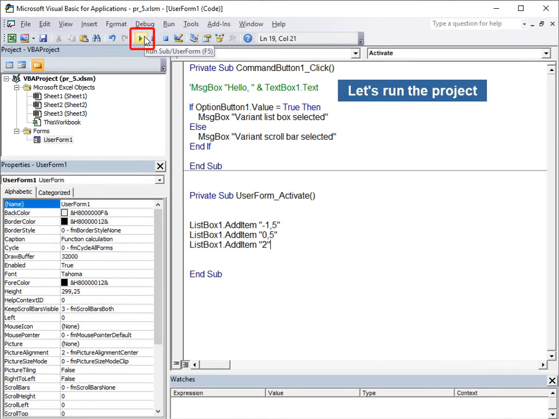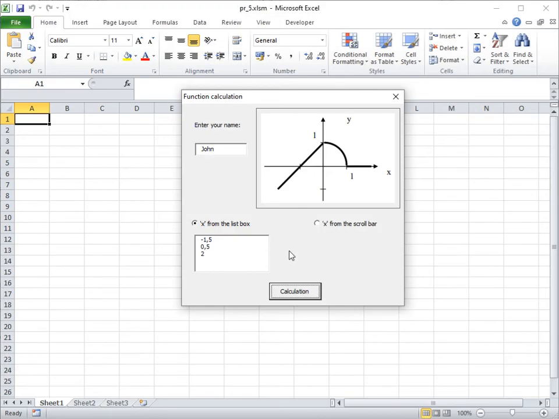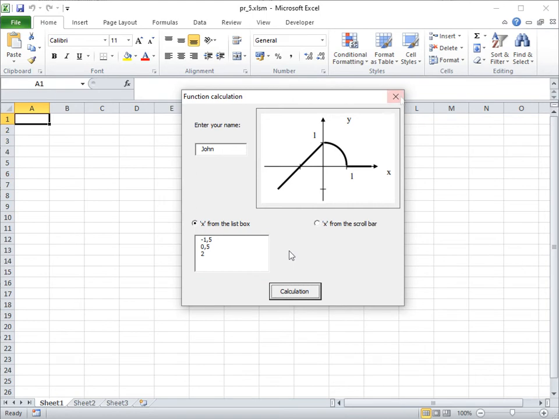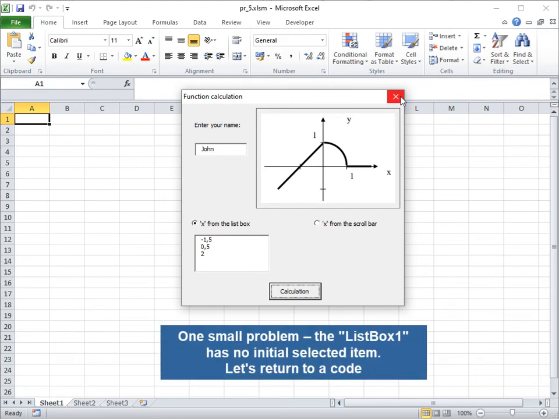Let's run the project. The user form activate event was raised successfully. We get items in the list box 1. One small problem: the list box 1 has no initial selected item. Let's return to the code.